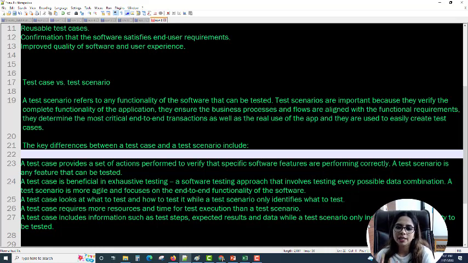Now, test cases have information like test steps, expected results, actual results, which you saw in the sheet we were discussing today. And a test scenario will include the functionalities which you need to test. So only the mention of those functionalities, their title, and maybe the explanation of those functionalities. So that is the test scenario sheet.